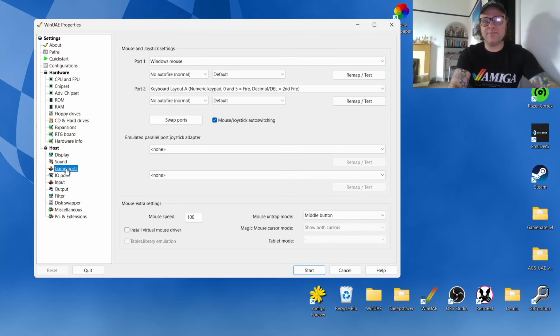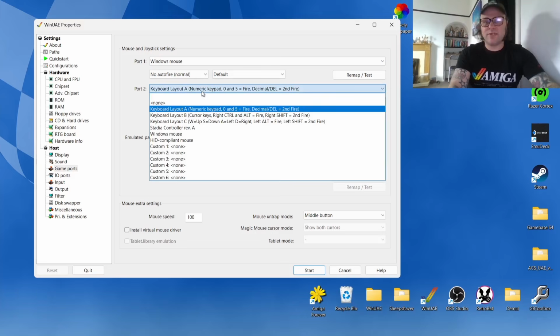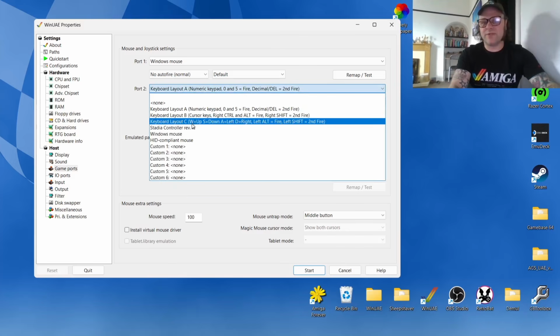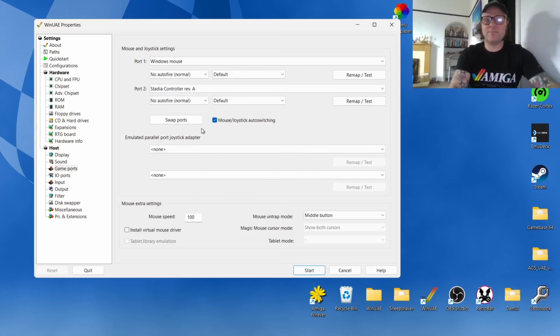Next up, if we go to game ports, some games will require your controller to be put into port 2, others will want it to be in port 1. We can actually swap ports from here. And whilst we're in game, if we press the F12 button, we can actually access this WinUAE interface and we can change or swap ports from here. Just remember that we're always going to need a Windows mouse or a system mouse. So I'm going to go to port 2 and I'm going to select my Stadia controller.